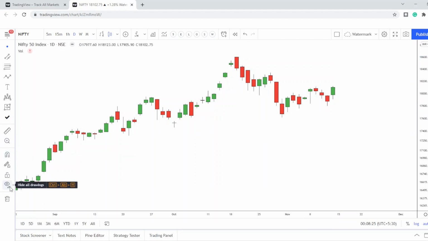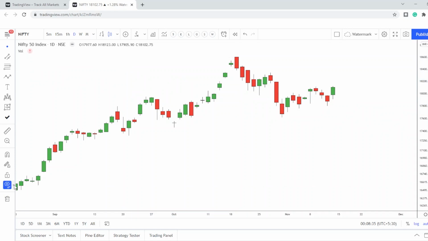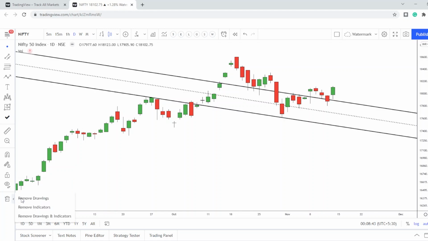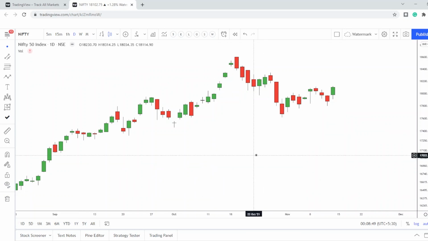There are a few other things too. For example, let's say you have drawn a lot of things and you want to hide them or delete everything. You click on this tool here and say hide drawings, and the drawings will be hidden. Or you can hide indicators; I'll come to indicators, but you can hide indicators and drawings. If you want to remove the drawings, you can click on this and remove drawings, or even right click on the screen and say remove drawings or remove indicators. If you remove drawings, it removes all of them, so be careful not to do that by mistake. That's also something you can use.